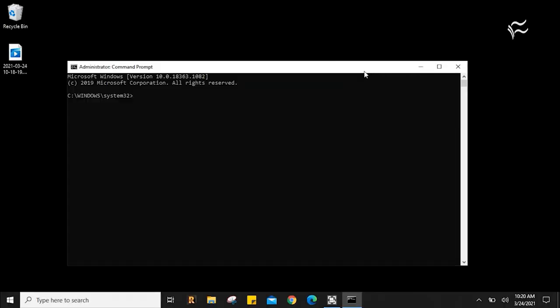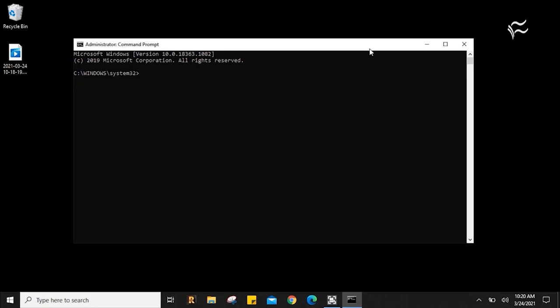With the command prompt open, you just type in netsh space winsock space reset. And this can take a minute sometimes, and it might require a computer restart. Oh yeah, you can see there, it already refreshed it, and it's going to need a restart to complete it.